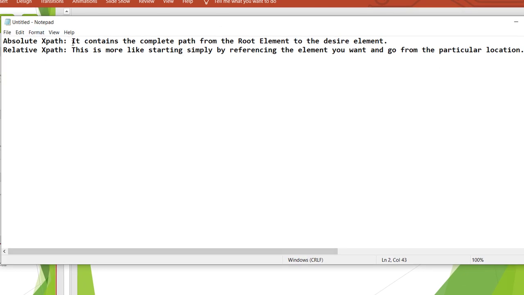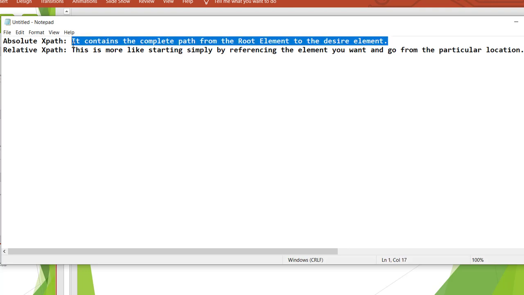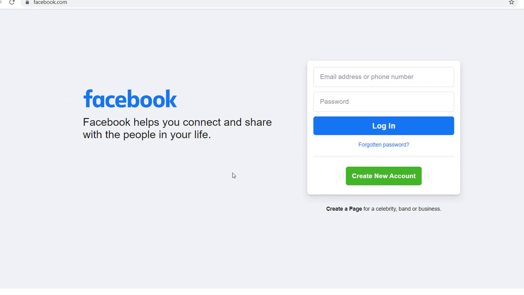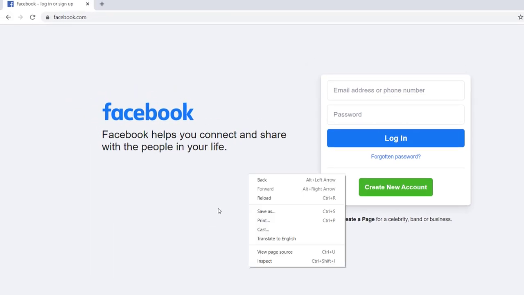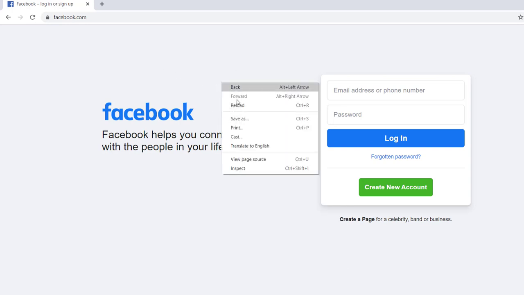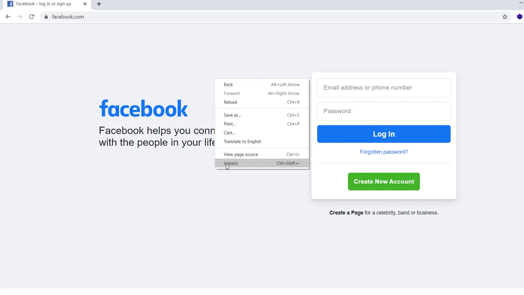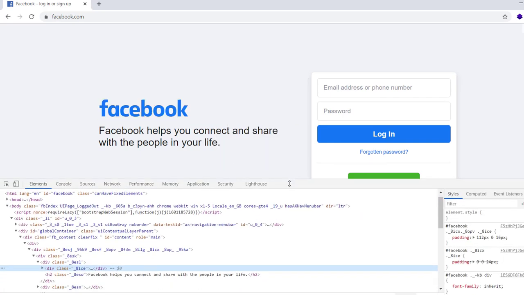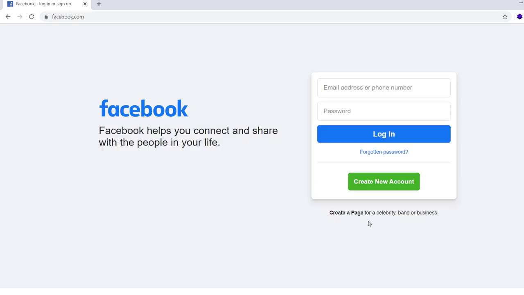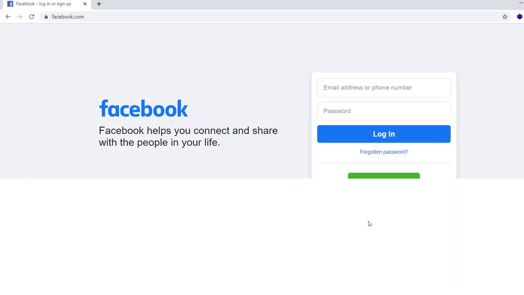Absolute XPath contains the complete path from the root element to the desired element. Let me show you on the web page. I am on Chrome on the Facebook login page. Now I need to open the developer tools. You can simply right-click anywhere on the web page and click Inspect, or simply press F12 to open the developer tools.